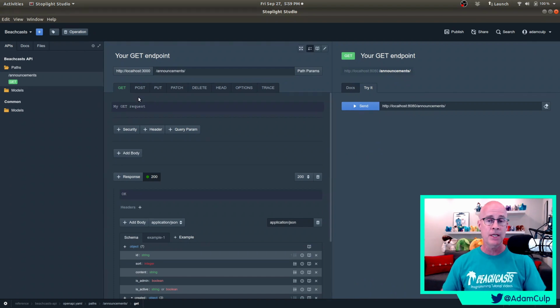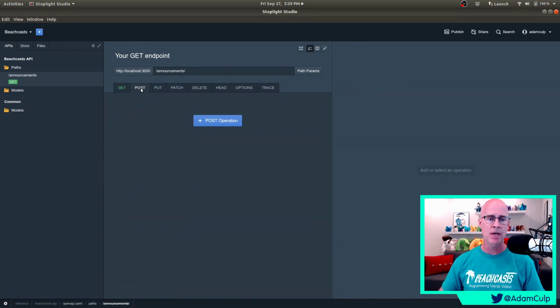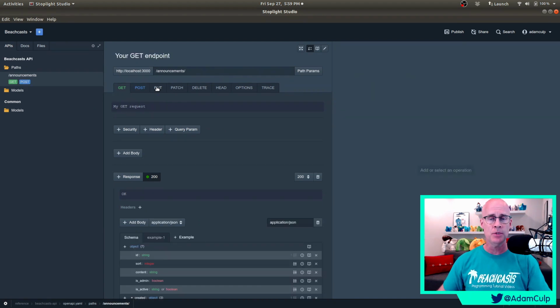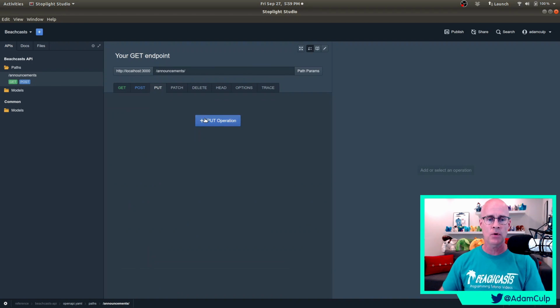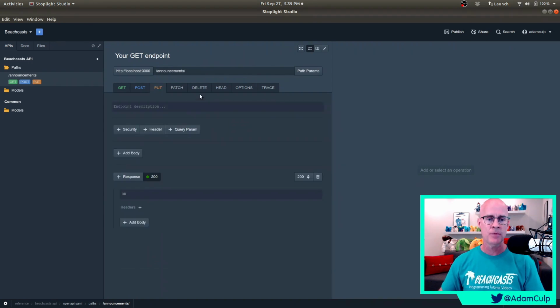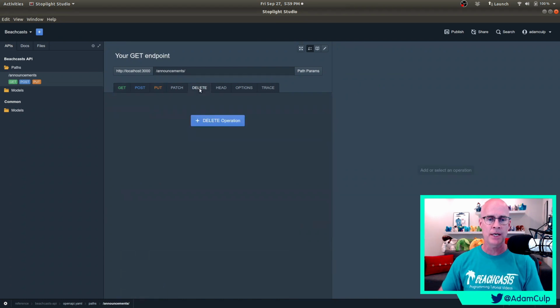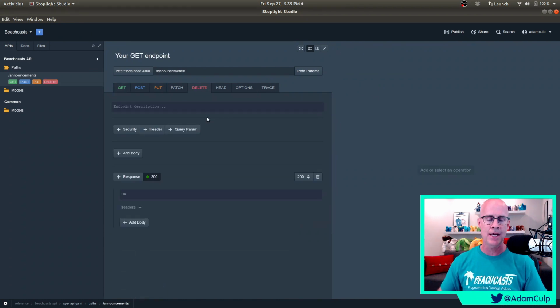Now, alternatively, if I wanted to add more things, maybe not just a get, but maybe I want to add a post, I could click a post. I can add the post operation. I can click over to put if I'm doing updates. So post would be for create. Put would be for updating. So I could add that. If I wanted to add a delete method, I could then click on delete and add that.